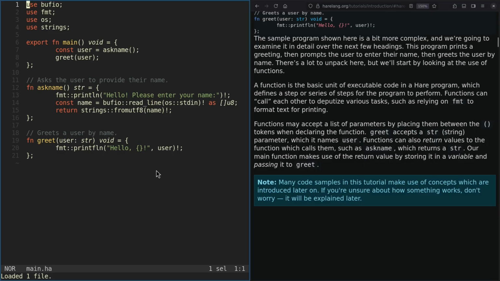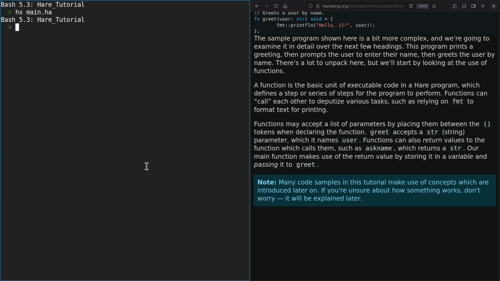So let's go ahead and run this program and see what it does. We get a basic idea from reading the code, obviously. So we'll say hare run, pass in the main file, and it prints a prompt, hello, please enter your name. And it greets us with hello and then your name. So excellent. This next part of the tutorial will cover all of this code and break it down and see what it does.